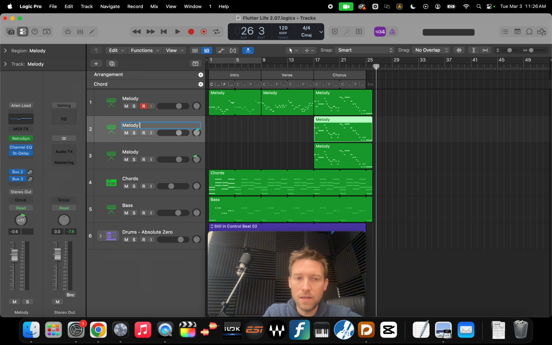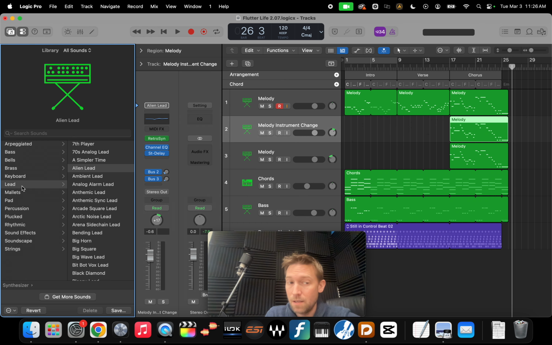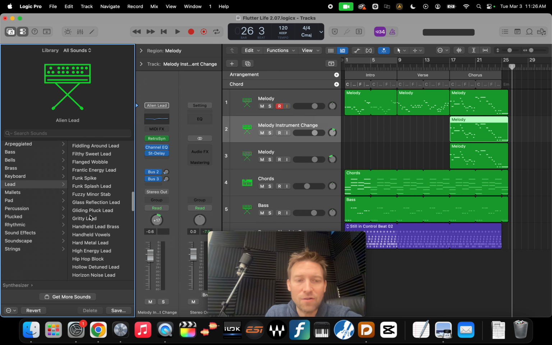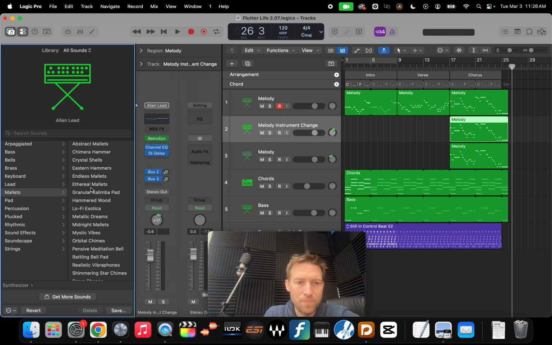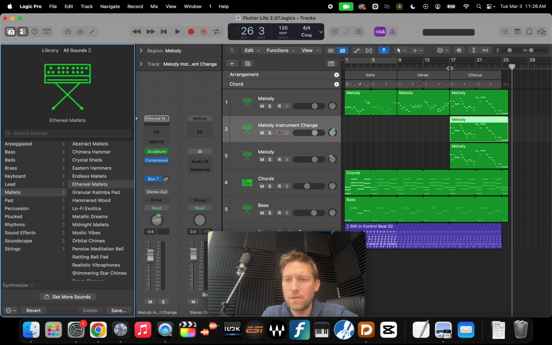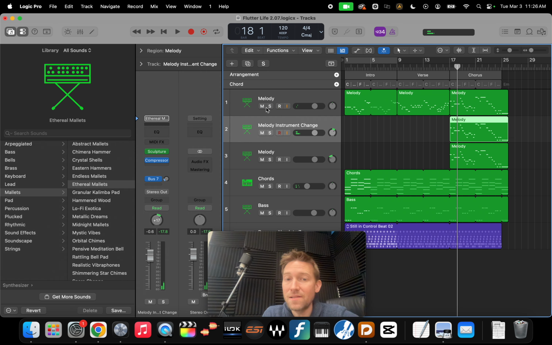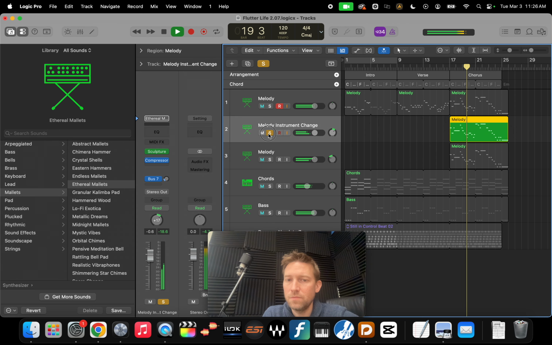So what I'm going to do here is name this melody instrument change. And I'm going to click on this and choose a different instrument. I'm going to go into my library. To go into my library, you press Y, and I'm going to choose a different MIDI instrument. I'm going to stick with maybe lead. Maybe go to, I don't know, it could be anything, right? Maybe I'll go to mallets and go to ethereal mallets. Let's see what that sounds like together. I'm going to solo it and listen to it. So I added that, and it doubles this, so I can listen to the melody and the melody instrument change. This is without. This is alone.